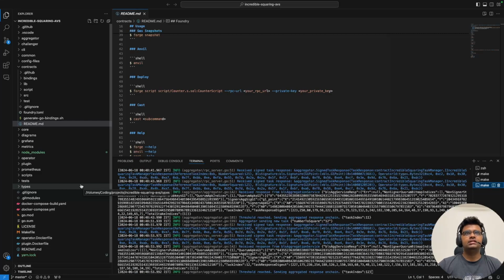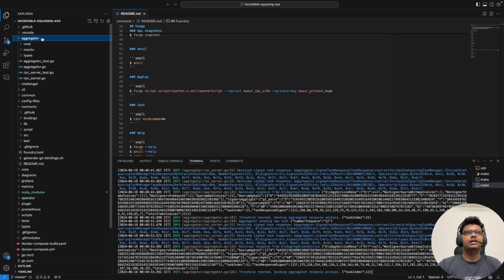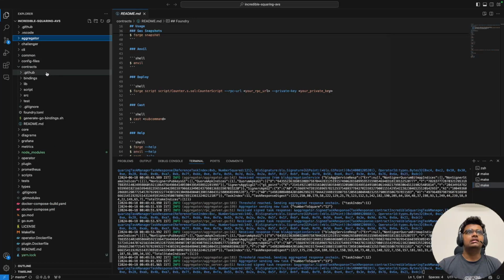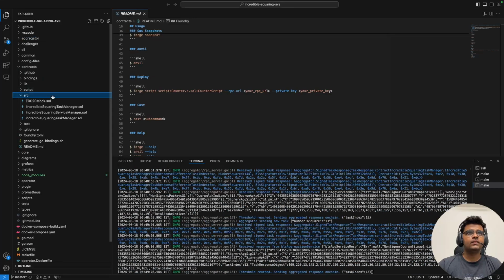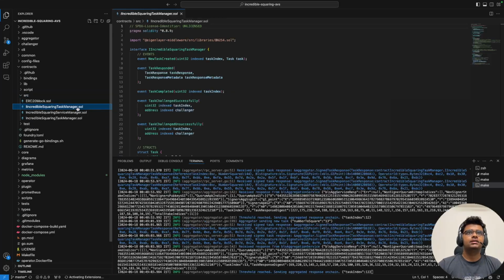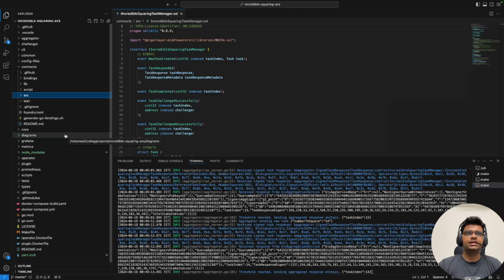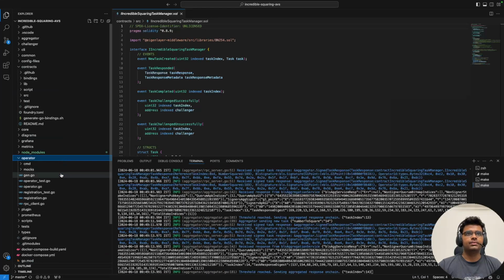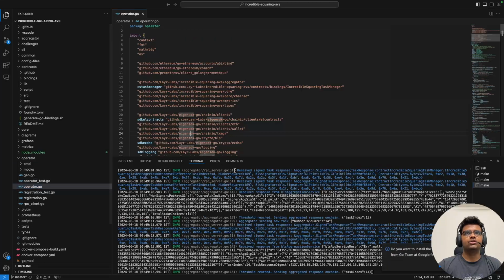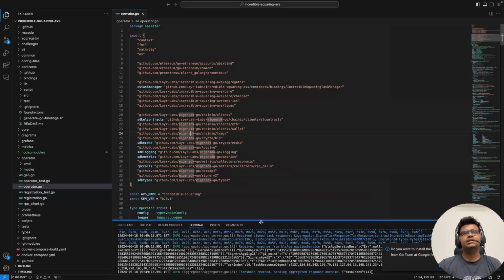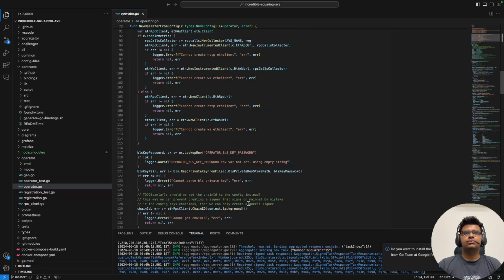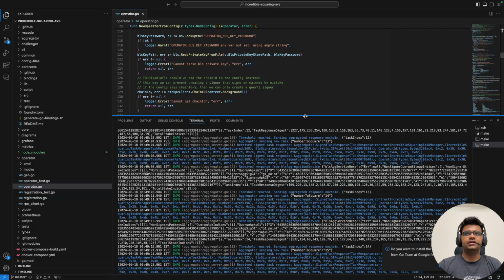You would need files. You can go through each and every file, like the aggregator, or in the source you can find the incredible squaring task manager, or the operator, which is written in Go, like this one. Here you can go to operator.go, and you can change the operator to your own logic, and it will function in a similar way.